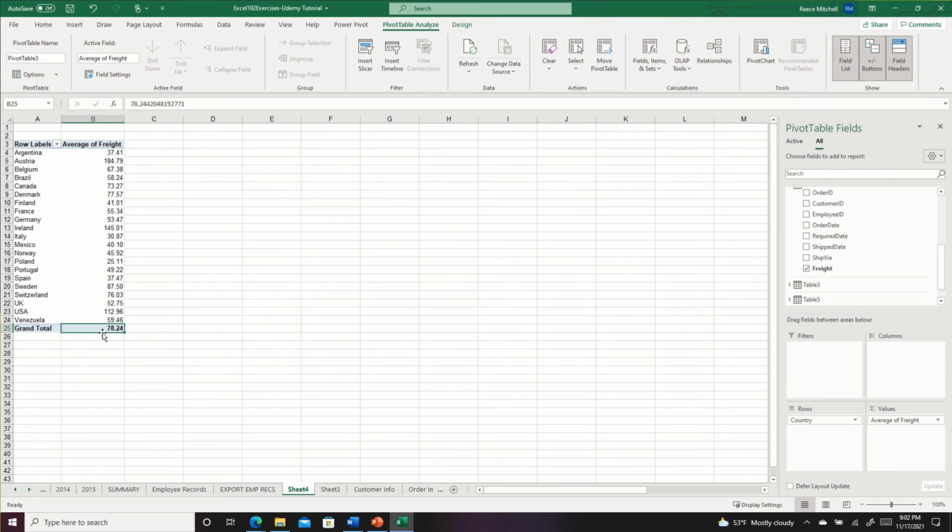And then it averages on the bottom. Normally it does a grand total, and so it averaged the grand total. So we can actually change that to average total. But yep, there's your average freight for all the countries, and here's your overall average of all the countries together.